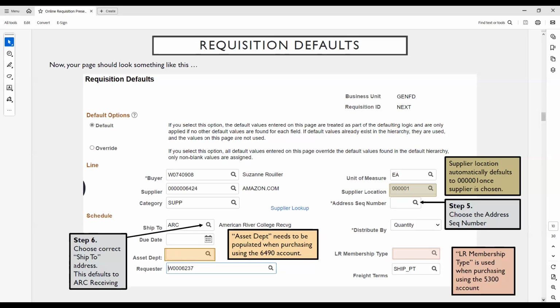When we are getting audited, the auditor needs to know where exactly the purchase that we did with the 6490 is.